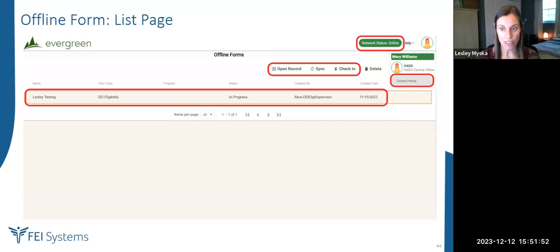Once you're back at the office or at another location with internet access, as indicated by the network status of online in the top level persistent navigation, that green icon that was telling me that I was in internet range, I was online, then I can sync the form. Please note that that sync feature can only be performed when you are connected to the internet, and that icon will not display if you do not have network connectivity. After syncing the assessment, you can check it back in before clicking on the profile icon and selecting online home.